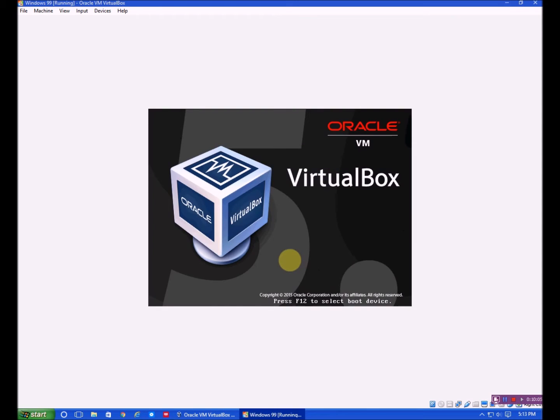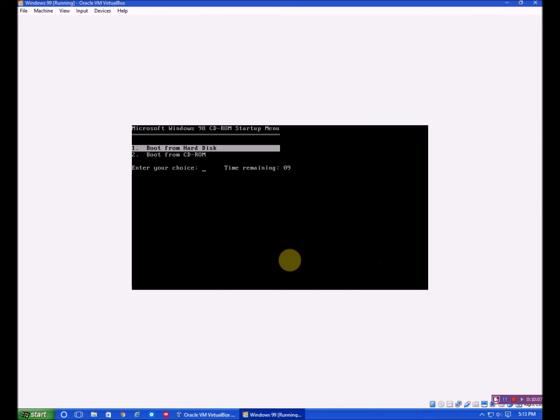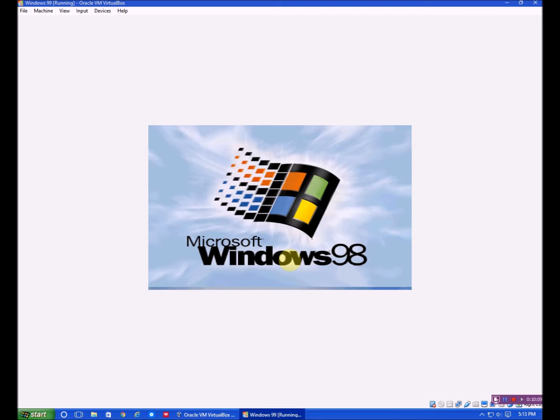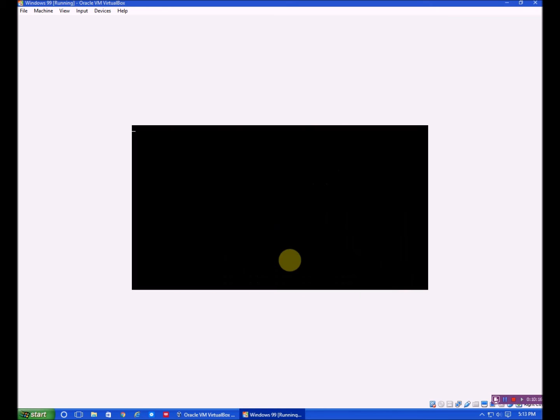Alright, there we go. Boot from hard disk again. I think you can actually remove the ISO right now if you want. I'm not sure. I always remove it once I get to the desktop if I'm not sure. Unless it's, of course, the endless loop. I think Windows 95 does that. It'll actually tell you when you need to take it out.